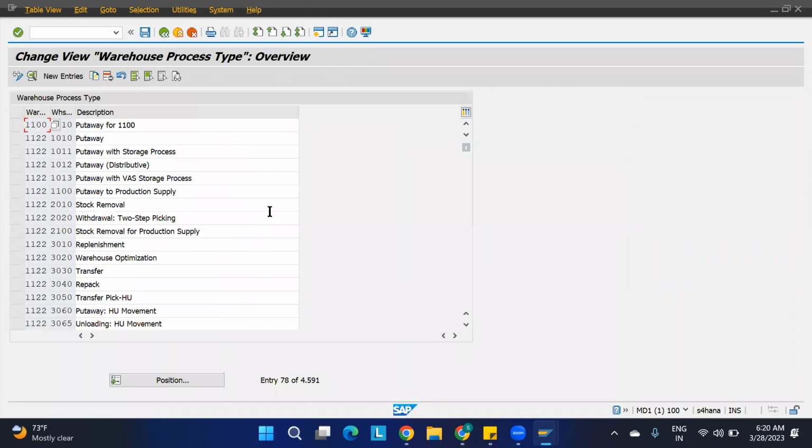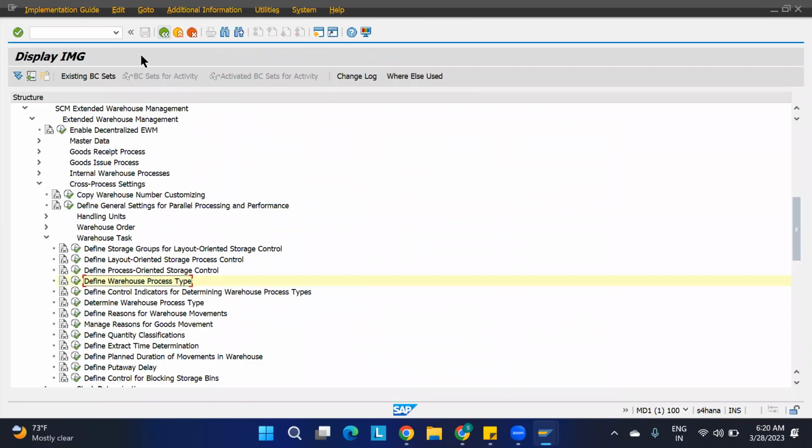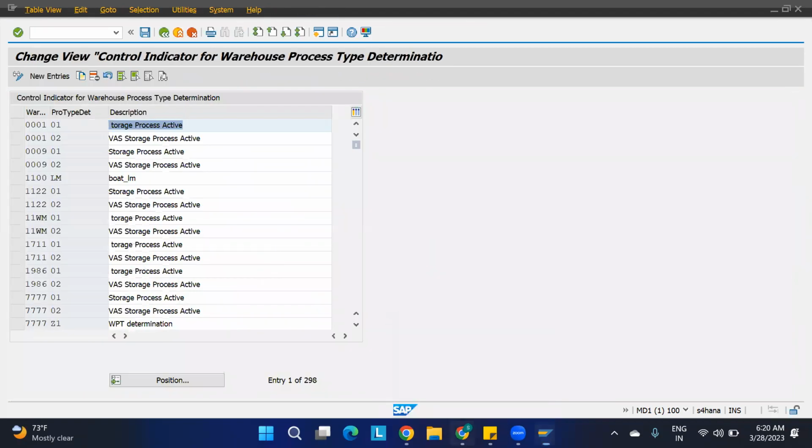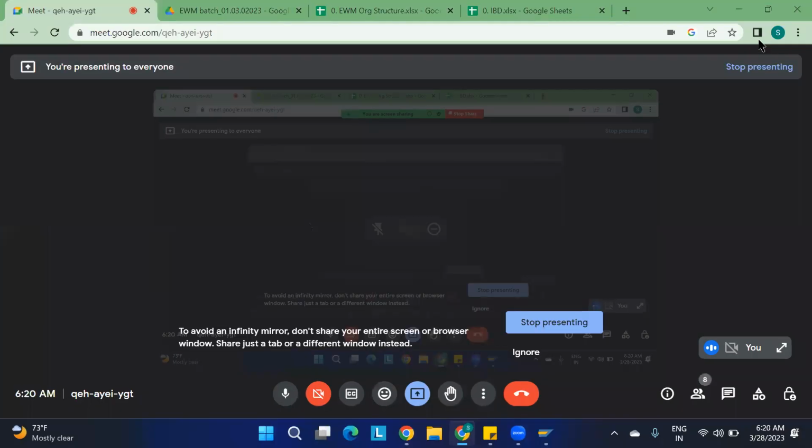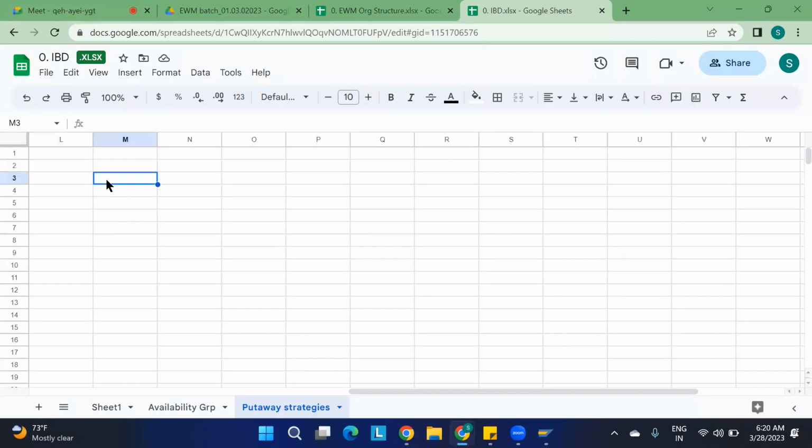Now what if I want my other product? Let us consider I am assigning how this putaway should take place. This warehouse process should take place for my other product, like mat2. I want to assign this F010 for mat2. How is it going to take place? If you just create the warehouse process type, it will not happen. We have to define the control indicator to determine the warehouse process type. This is also called PDCI. What is PDCI? PDCI is nothing but process determination.